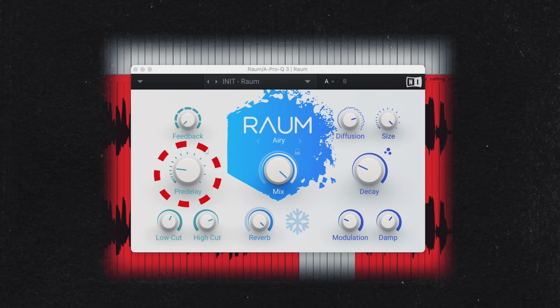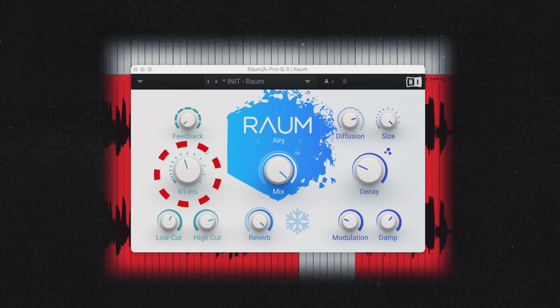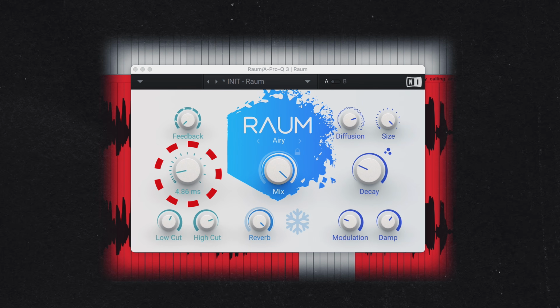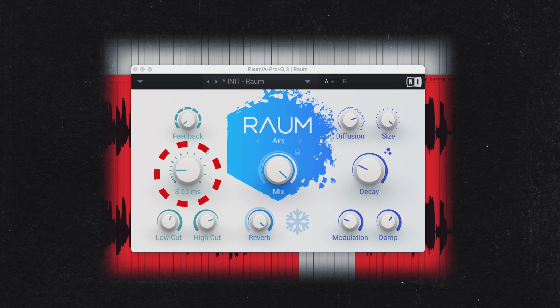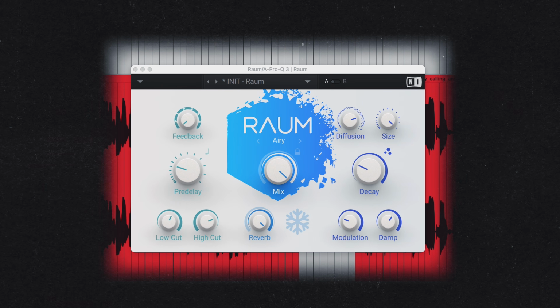The pre-delay adjusts the time it takes for the reverb effect to set in. This allows us to add separation between our dry vocal signal and the reverb. Let's leave this around here so there's just a touch of separation between the two. If it's set too long, it acts as a delay.